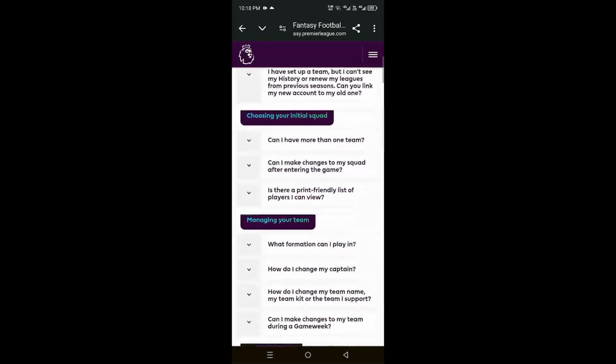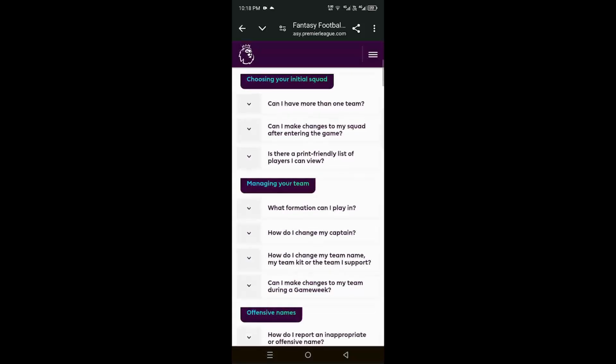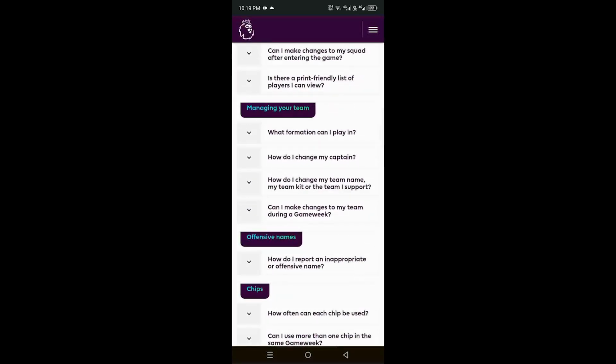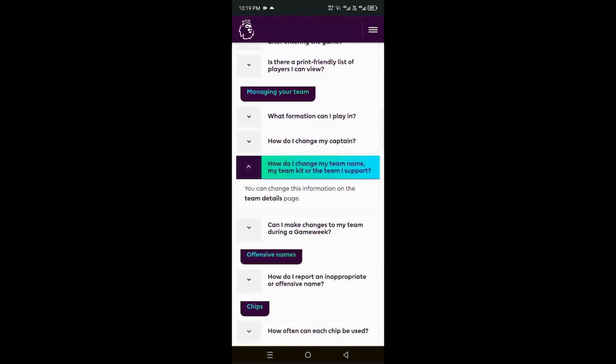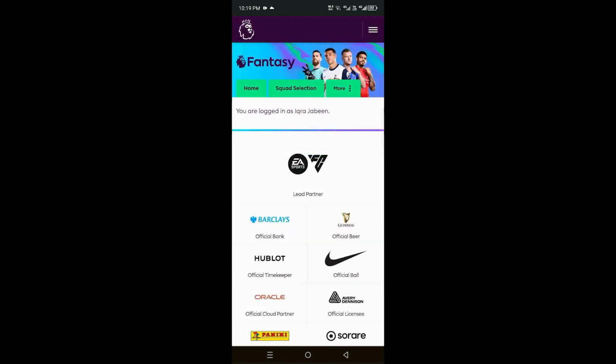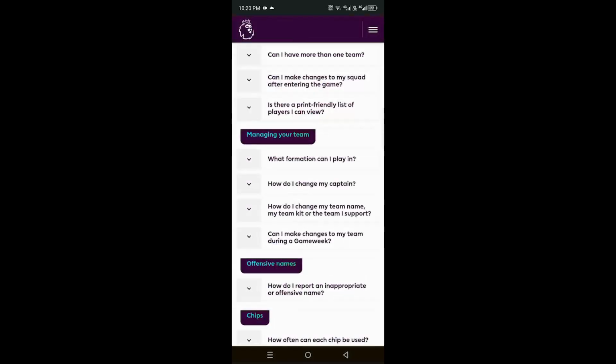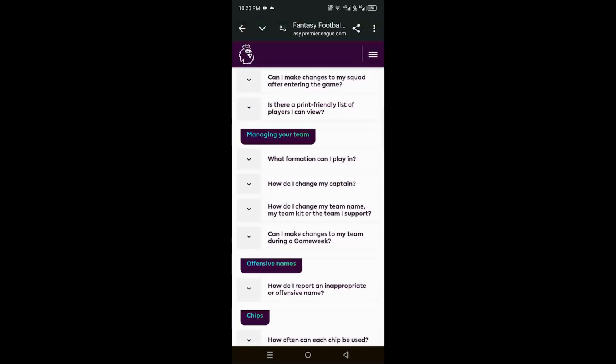And here you will find same as the app in managing your team. Now you have to hit on how do I change my team name and go with this page. So guys, you can easily change your team name by following these simple steps. This is how to change team name on Fantasy Premier League app and website.